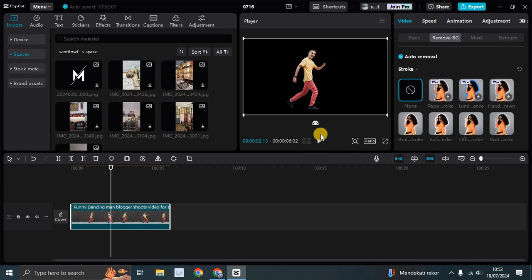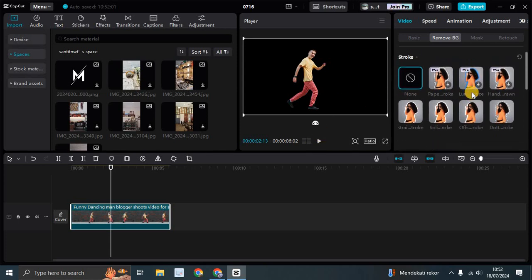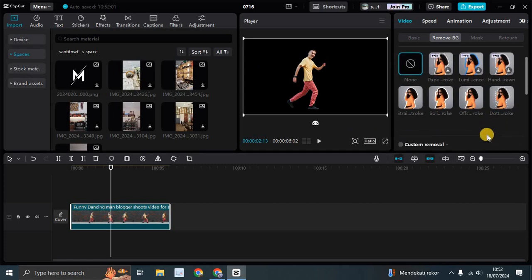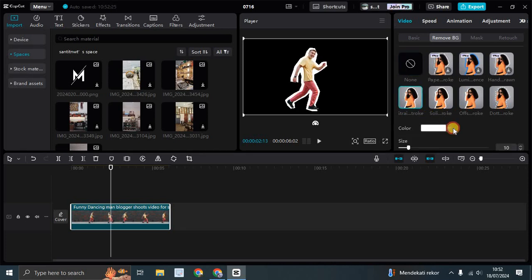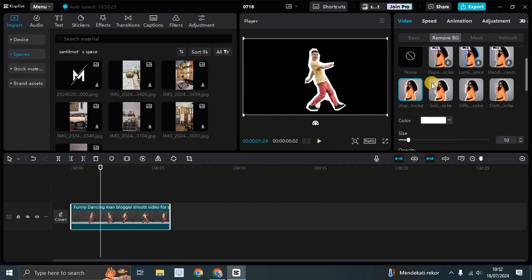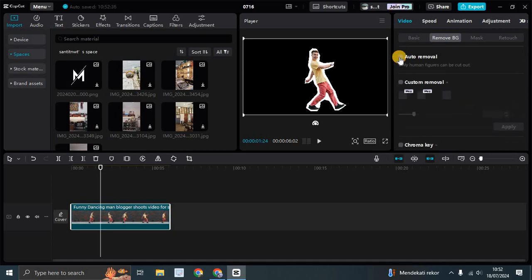So if you want to add a stroke, you can just choose in here. You can add an outline to the object that you cut out. For example, I'm going to add the straight stroke like this. You can adjust the color and also the size. So now the person will look like this. Okay, so that's the first option.